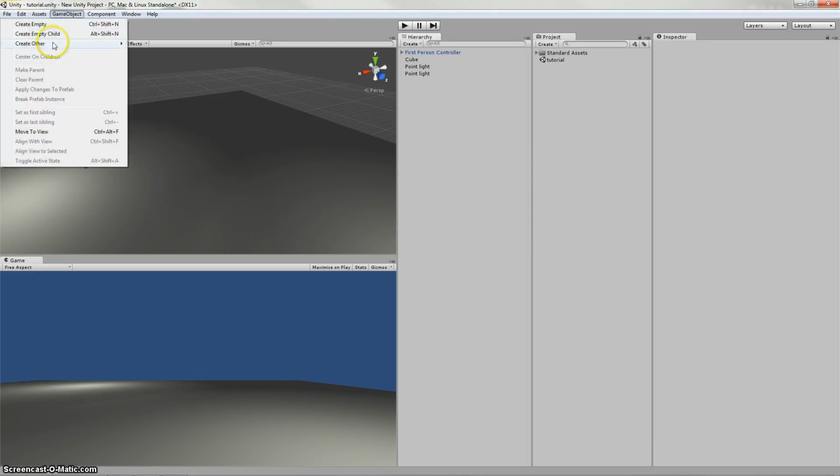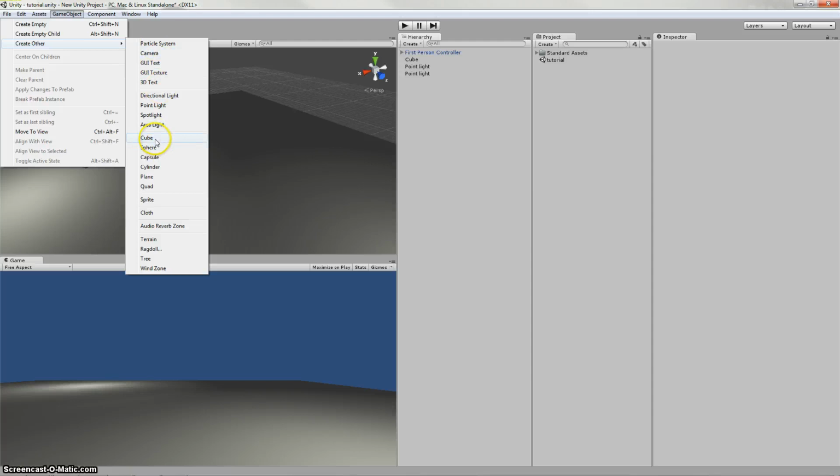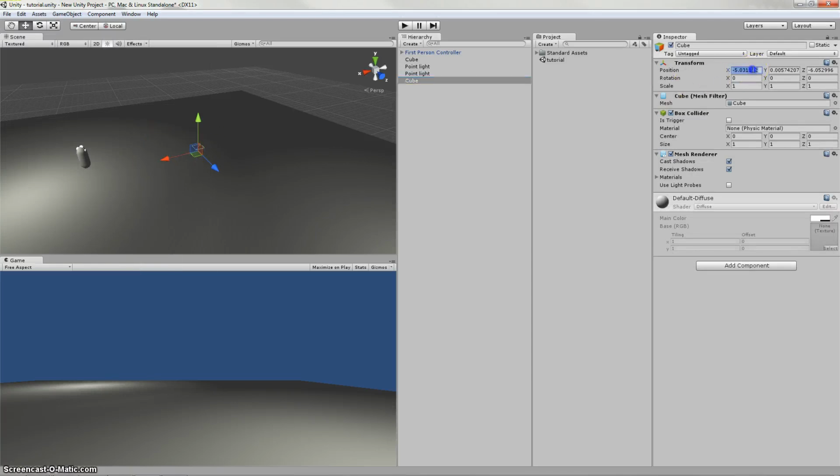So I'm going to go to Game Object, Create Other, Cube. As always, when we make something, I'm going to go 0, 0, 0. And now I'm going to do a cool little trick. I'm going to hold the Control key, and I'm going to drag up on this green arrow just a little bit. What holding the Control key does is it toggles on and off angle snap, basically.